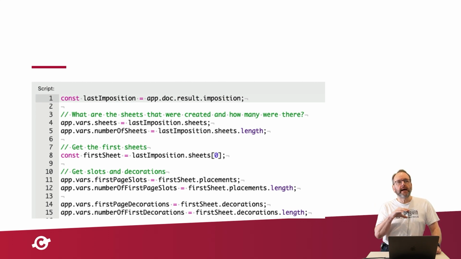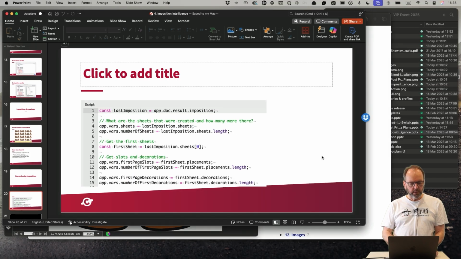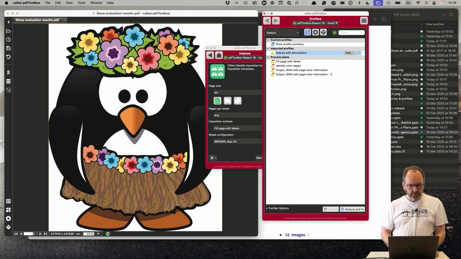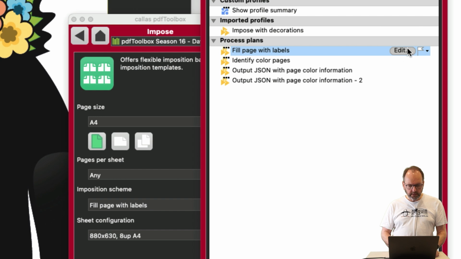And now in app.doc.result.imposition, you also get the result of a previous imposition step. How does that work? Well, I want to show you, of course. So let me see if I can show that. I think I actually don't know which of the two it is, but we'll see.